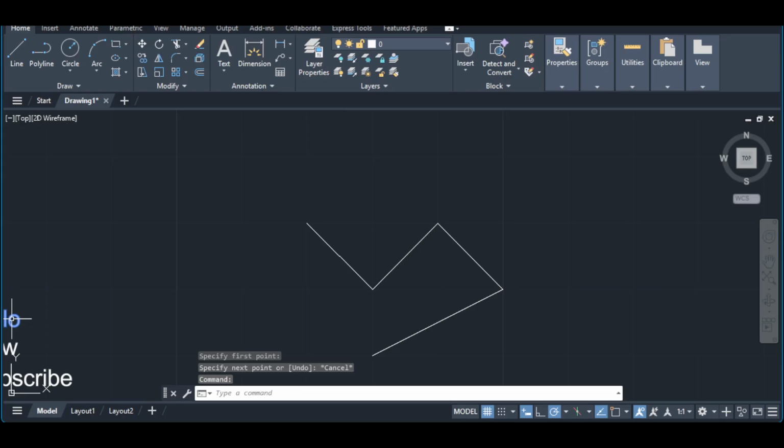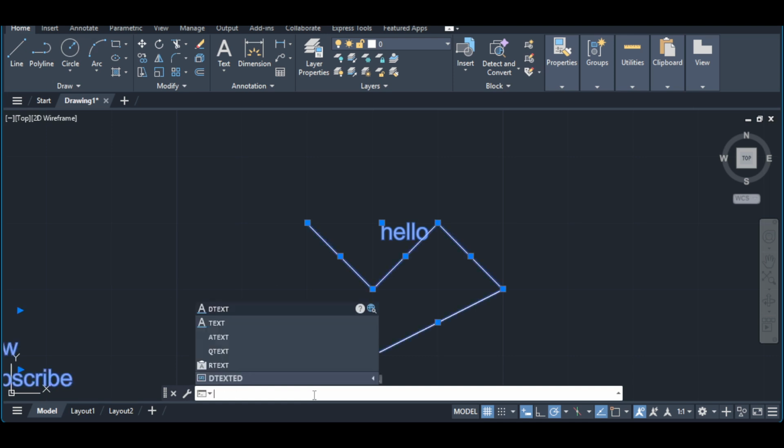Start by launching the text command. Type text or dtext in the command line and press enter. Both commands create single line text and work the same way for this purpose. AutoCAD will guide you through the usual prompts, and the key one here is the rotation. That's where the alignment magic happens.